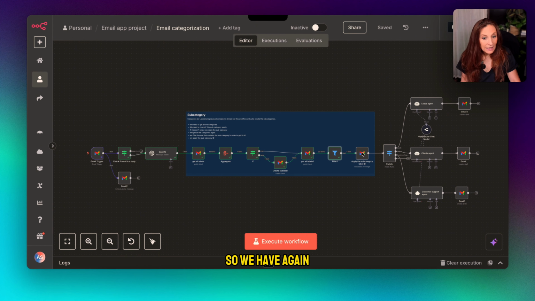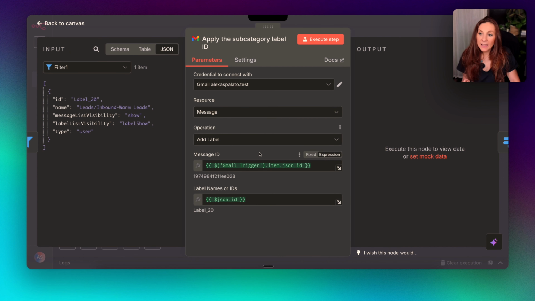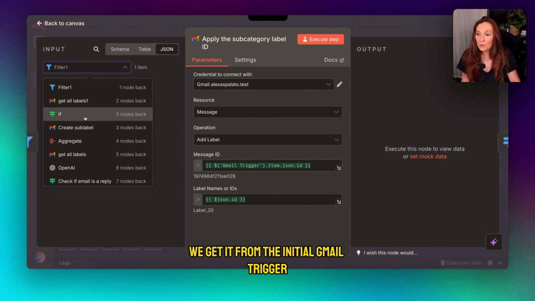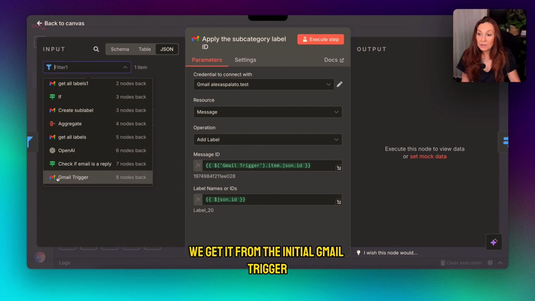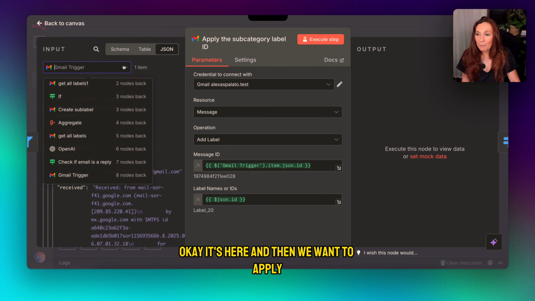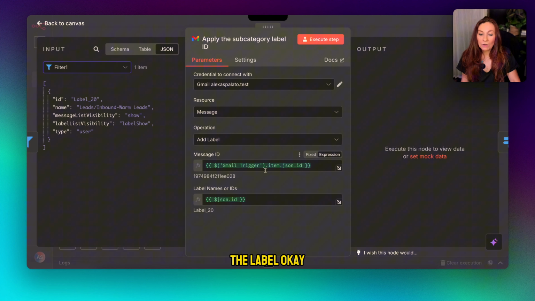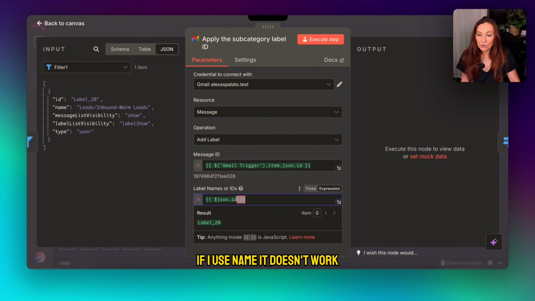So we have again a Gmail node with the resource message and add label. And we need the message ID, and this message ID, we get it from the initial Gmail trigger. Okay, it's here. And then we want to apply the label. Okay, and let me show you something. If I use name, it doesn't work.